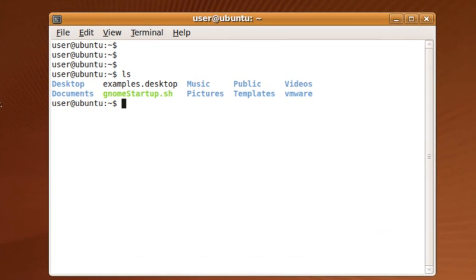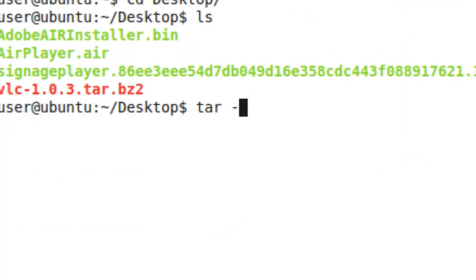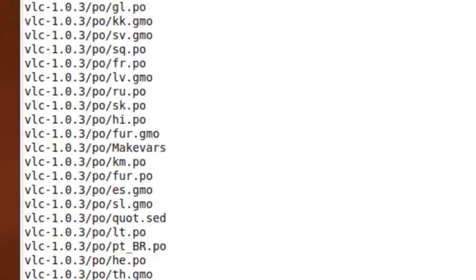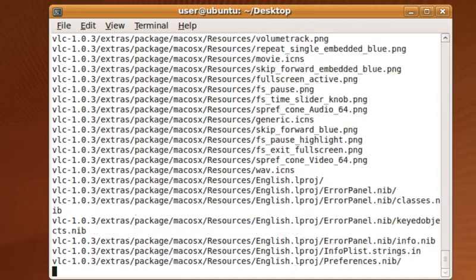So we have VLC over here on our desktop, and the first thing we're going to do is expand the file that we've downloaded. So now we're expanding both the gzip and the tarball file.